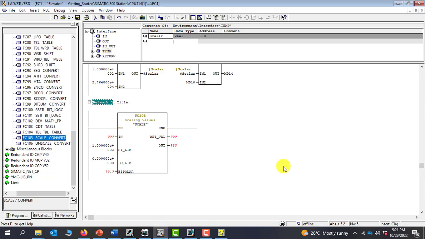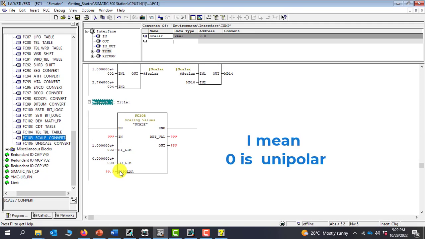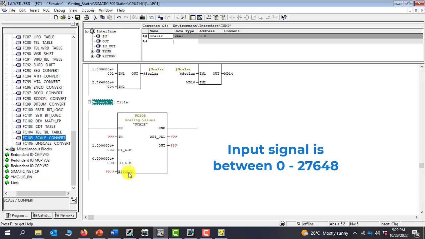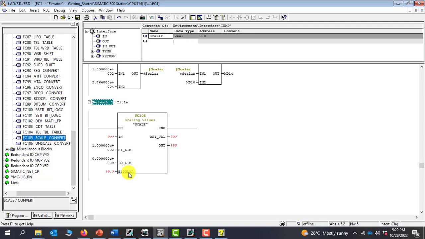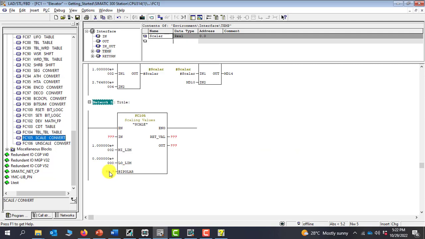So 0.0. And then we have what we term the bipolar input, which indicates that 1 is bipolar and 2 is unipolar. Unipolar indicates that your input signal is coming in between 0 and your maximum ADC converted number, and when you change to bipolar, your number is between minus 27648 and positive 27648. In our case, we'll be using unipolar, so we need to make this section 0.